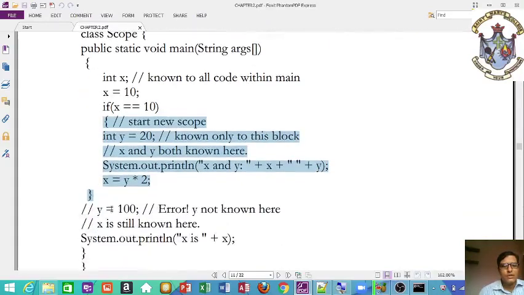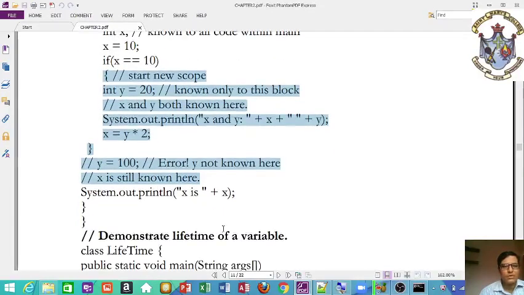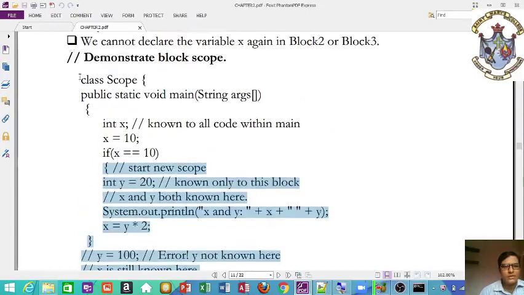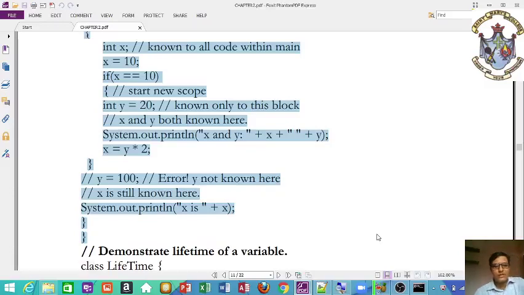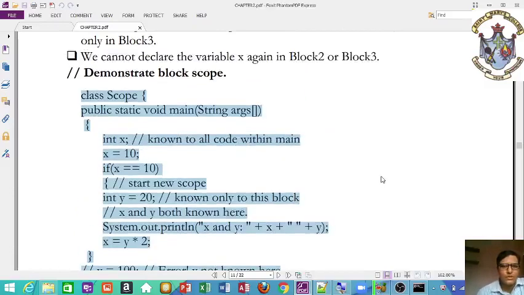Got it? And y is equal, afterwards, let us see here. Sorry, this block won't execute, this block won't execute, and here it is also not executed. Now you are displaying the x value. What is the x value? It is 10. So you are displaying the value 10 directly. Okay, so let us see the execution of this program. I will copy it, you will understand. So this is the block scope of a variable.